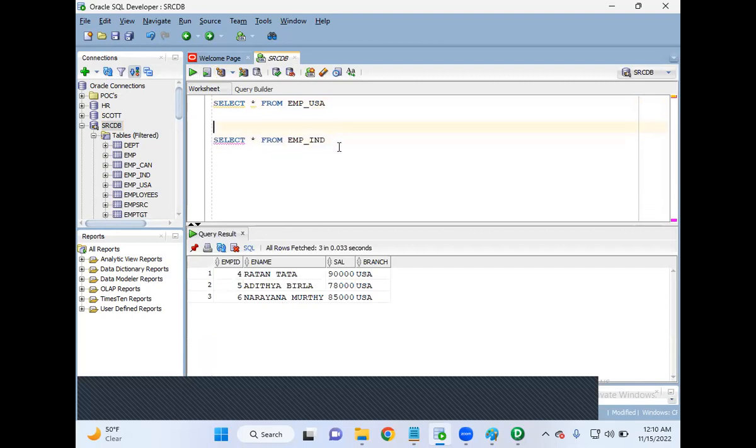Okay. So on the Oracle SQL side, we discussed union and union all operators, right? So what is the difference between union and union all? So it's one more important interview question: the difference between union and union all. Okay.